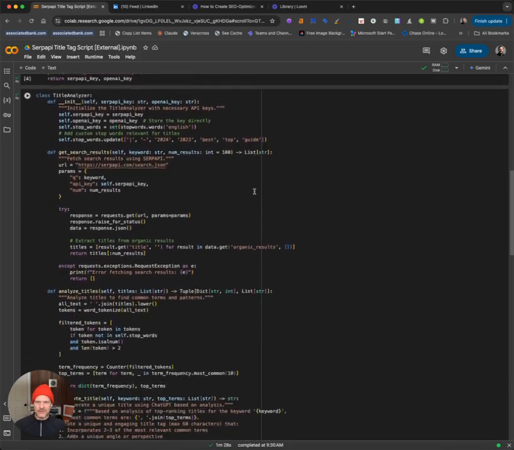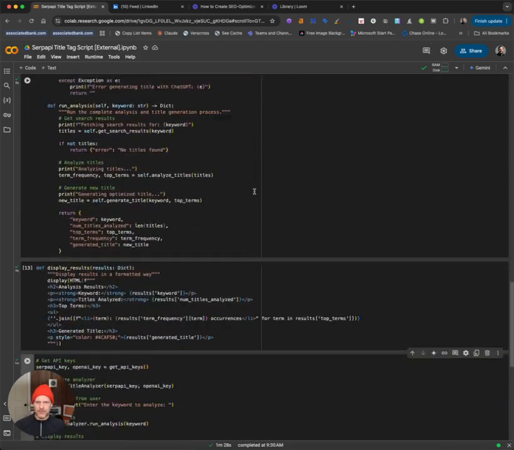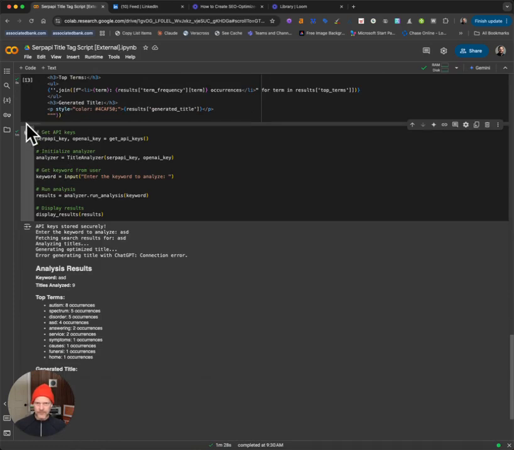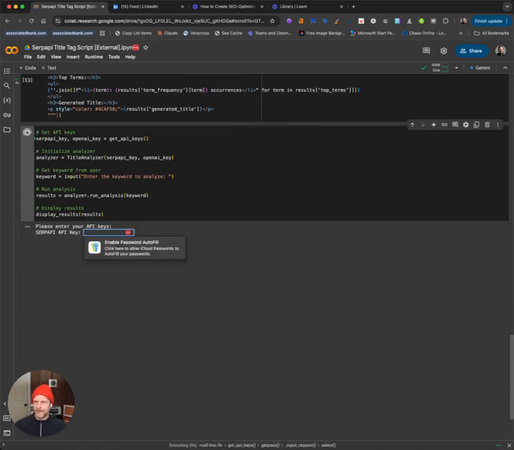Now, when you get to the last cell, this is where you'll start to input your information. So this cell here. So I'm going to click play. It'll prompt me for my corresponding API keys. And I set this up so that it doesn't save the API key. So there's no risk of any nefarious activities.